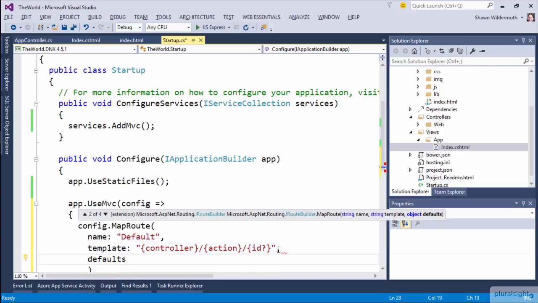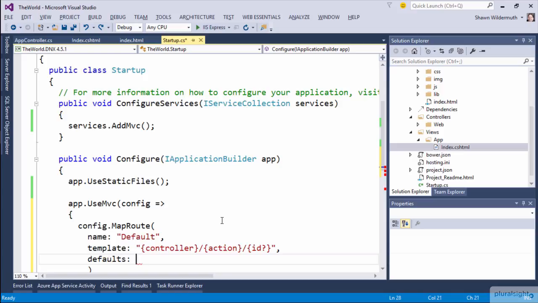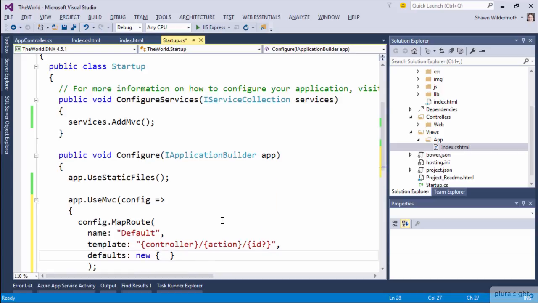And then we'll set up some defaults as well. So the defaults are just going to be a new anonymous object that define the items in the template if they're not supplied. So I'm going to say controller. If one isn't supplied, we're going to assume that we're looking for the app controller. And if an action isn't supplied, I'm going to assume we're looking for the index action. And that's where these are mapped. I don't have to actually specify a default for the ID because we're already telling it that it's optional. And if the ID isn't used, it's not going to be part of that map.